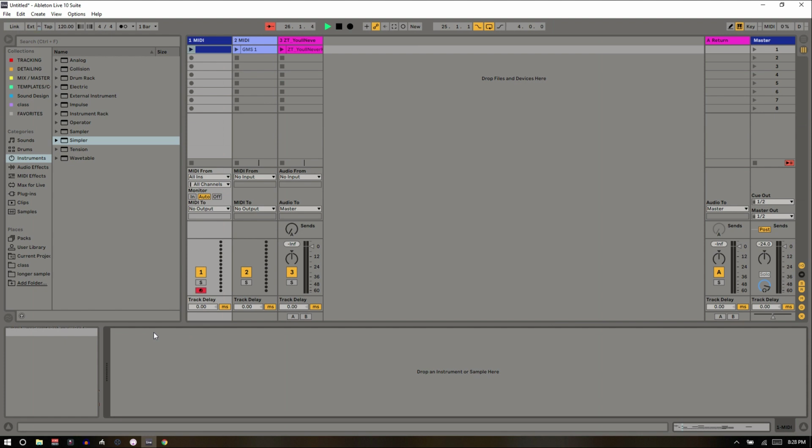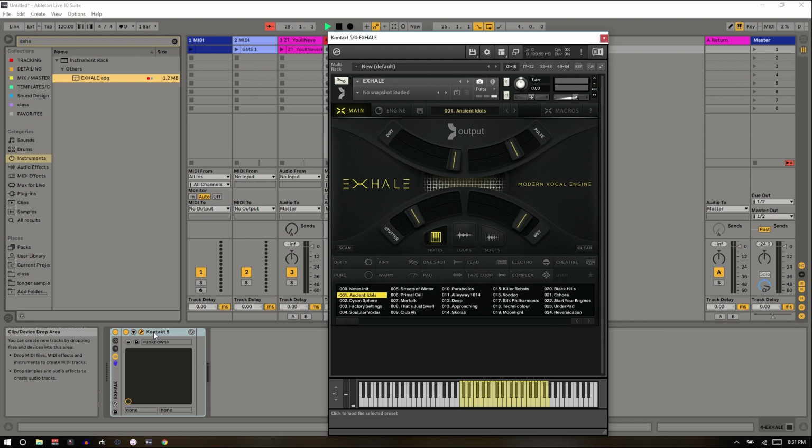Okay, so for the next problem, I brought up Exhale because it's a good example for this. You'll notice down here all these yellow colored keys. Those are the only MIDI notes that this particular patch in Exhale will accept. And if I change the patch, it'll be a different set of keys. And that's the range that this instrument's designed to function on, and so this is fine.